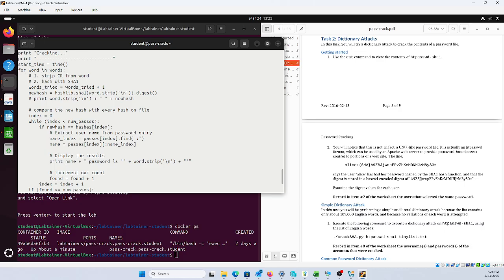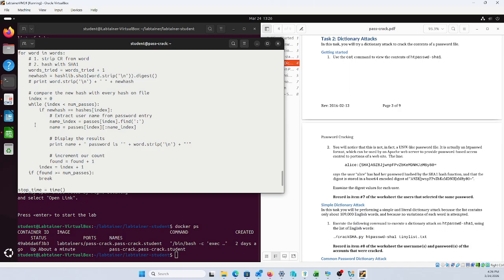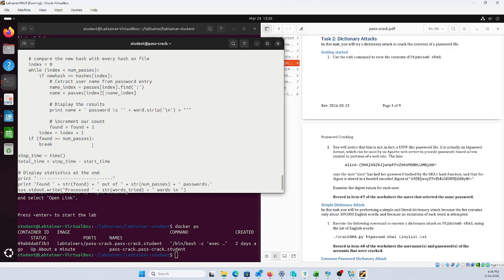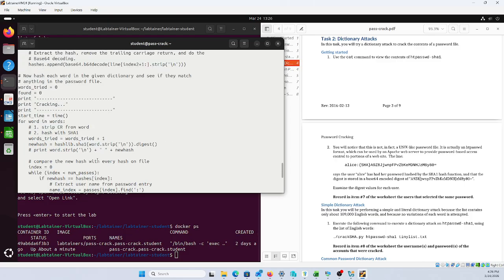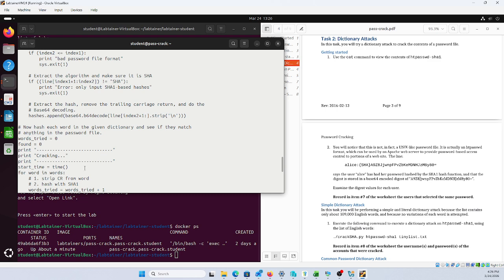So for words and words, strip CR from word, hash with SHA, words tried. Compare the new hash with every hash on file. And then display results, increment index, stop time. So let's see. Print found. Yep. All right, so we catted this.